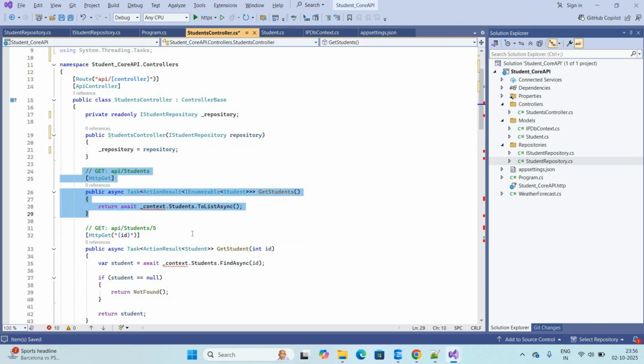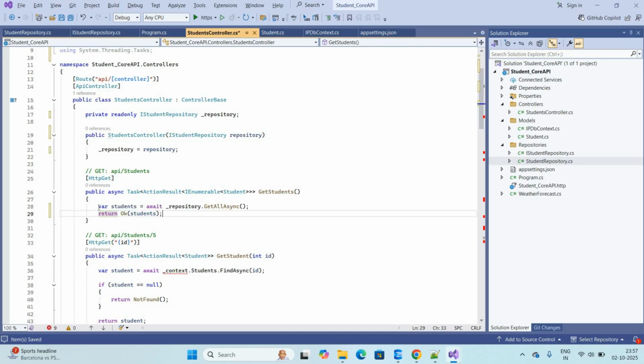Now I need to update all the methods. This thing is not required. What I will use now is this repository variable, so this will call the method. Here we can see where students we need to use the await keyword, because we are working on async programming. Here we are calling this method.